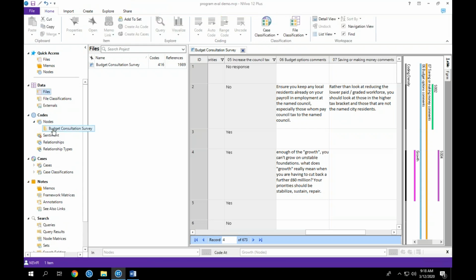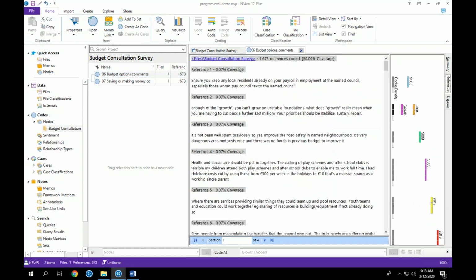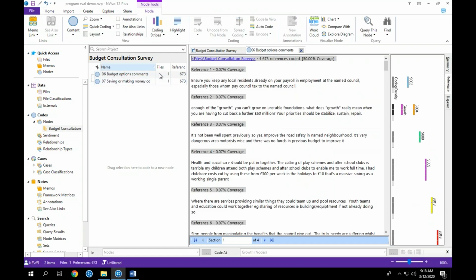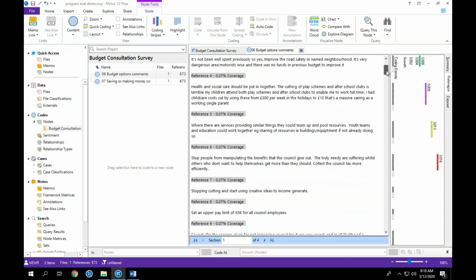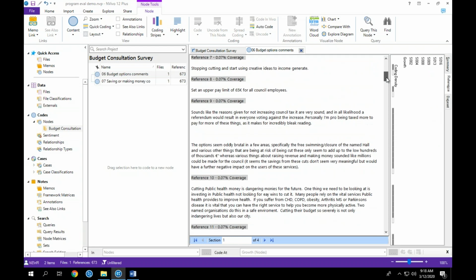Another piece of structure that it's created for me are these nodes for open-ended survey questions. So nodes are like buckets for qualitative data. You can use a node to code for themes, but here I can also see all responses to a given survey question in a node. So if I open it up here, this is just all of the responses to question 6 in budget options. And I can scroll down and you see there are coding stripes for each of my participants.